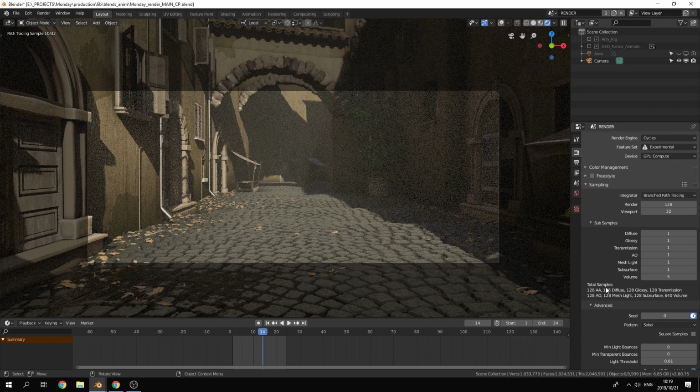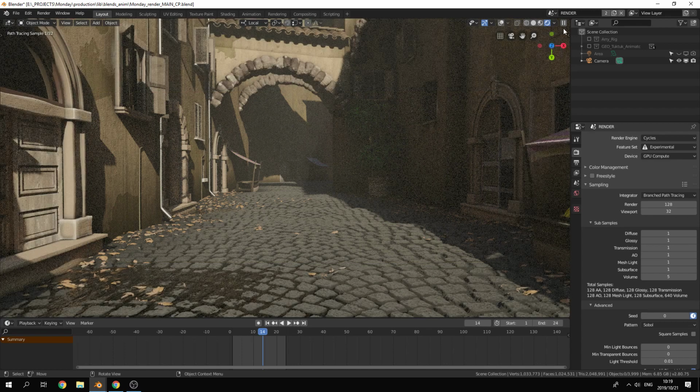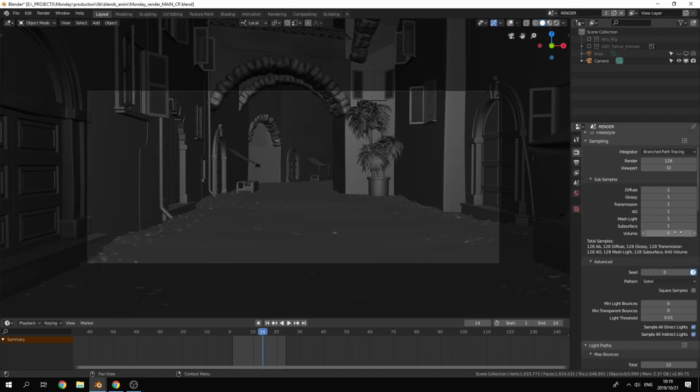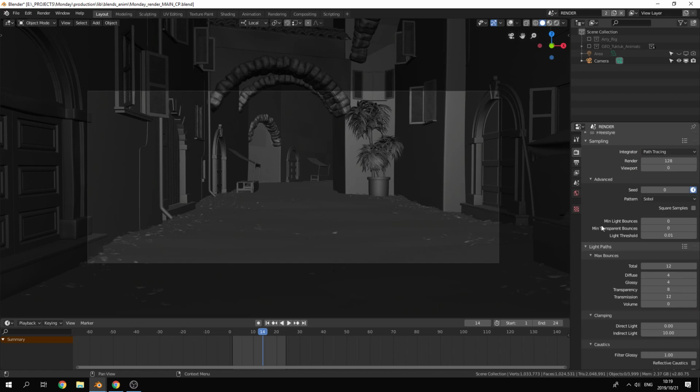Okay, so let's just pause that. We don't really need that to continue rendering while we're busy with this. Okay, so moving down over there. I'm actually just going to turn that back off. I'm going to leave that on just normal path tracing. Okay, so that's just for interest.